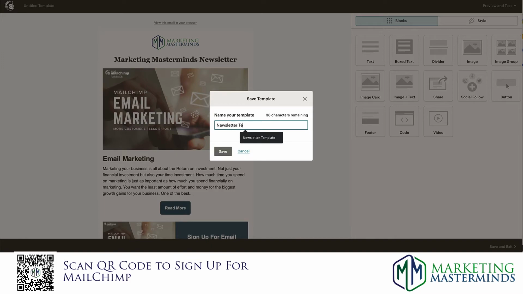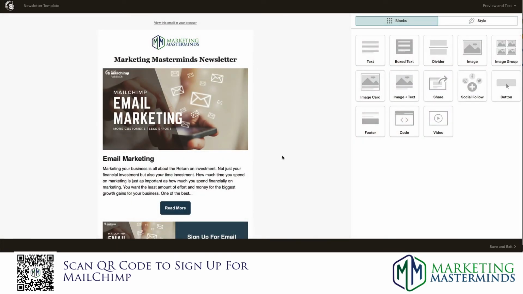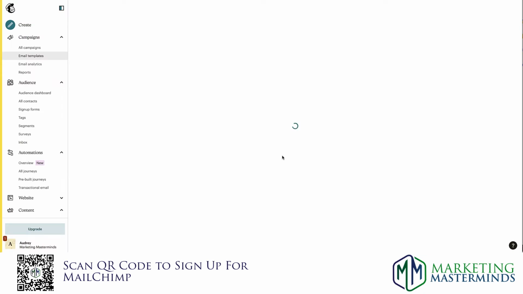Newsletter template. So you can have more than one template. Maybe you have a generic template where you've got your headers and your footers set up that you want to be able to change the centers for. Just make sure you're naming it differently.